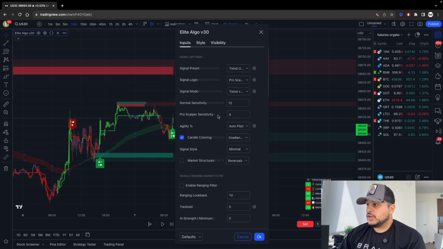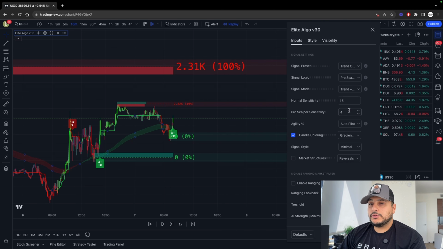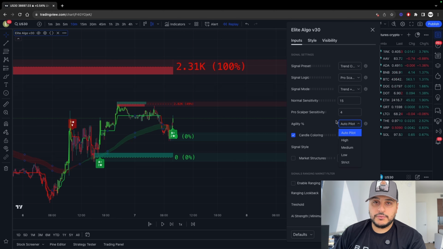Next, guys, we want to change our sensitivity to something that we like on our charts. We can have it anywhere between 2 and 4 for this strategy. And the agility, you can set it to autopilot or whichever one you like. Again, this part is preference. I personally keep it on autopilot, but you guys can tweak around to see what works better for you.